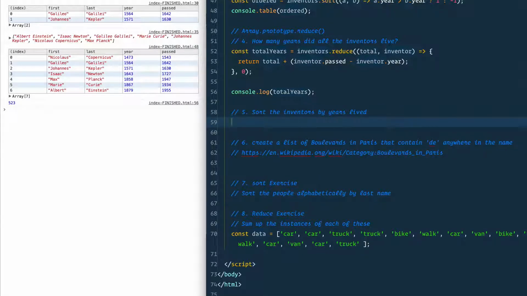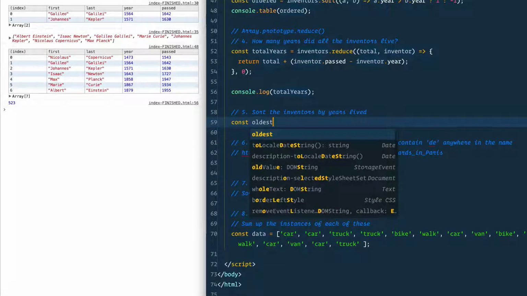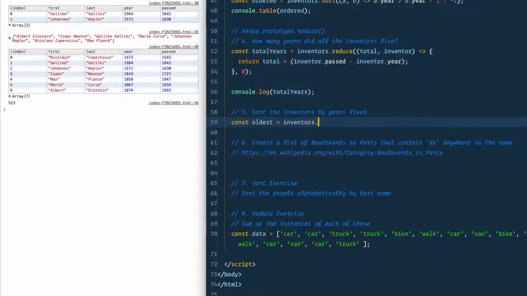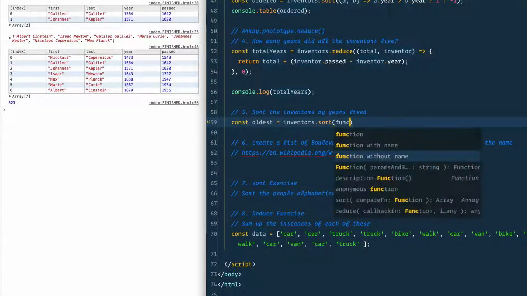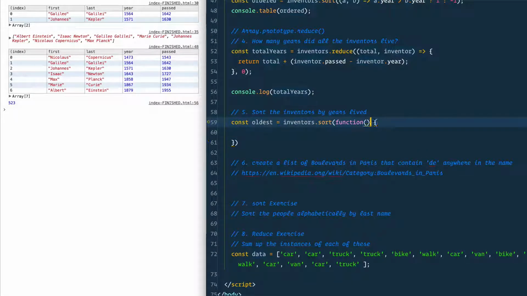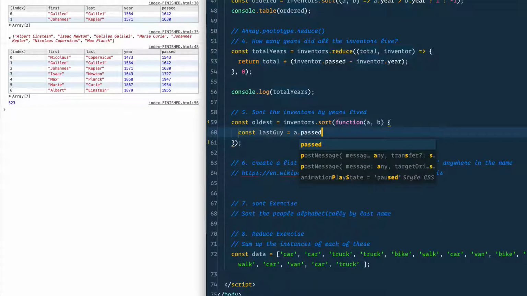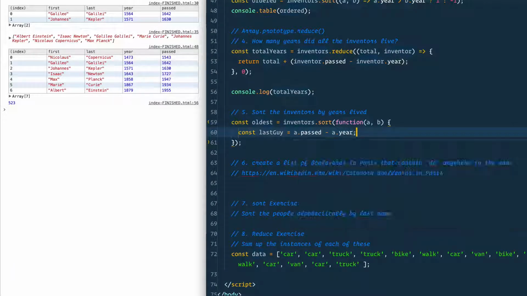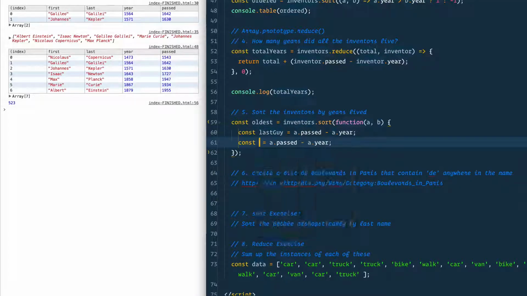Okay. So const oldest equals inventors dot sort. Now we're going to sort them. And we are going to get A and B. And before I do the returning 1 or -1, we're going to create some variables so we can use that in our if statement. So it's like const lastGuy, how old did he live? A dot passed minus A dot year. And then we'll say nextGuy is equal to B dot year.